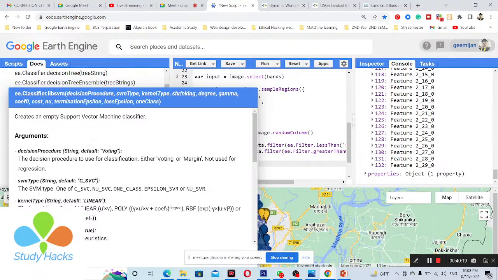A lot of things we will discuss when you want to. Also you can see different types of equations, like RBF kernel type. A lot of processes are also needed. But if you are interested in learning more about machine learning using the Google Earth Engine platform, then you can join our other advanced courses.